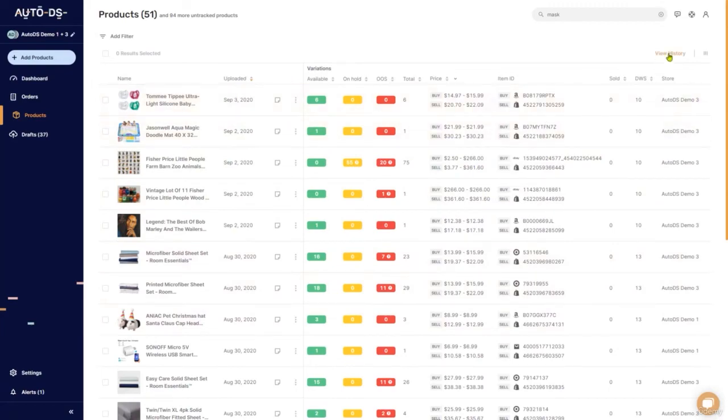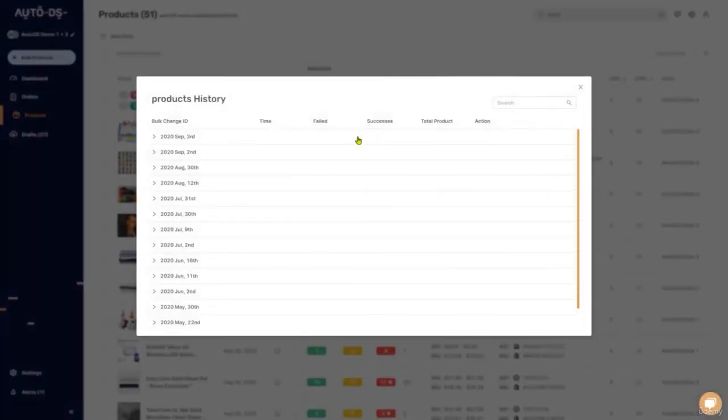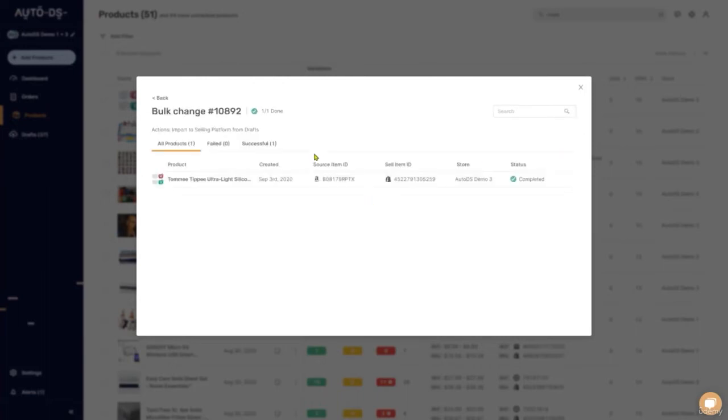Clicking on view history will show you all of the history that each product had on the platform. So for example, if I click on September 3rd, 2020, I can see that one of the products was imported to the selling platforms. If I click on details, it will show me even more in depth which item it was and exactly what happened.